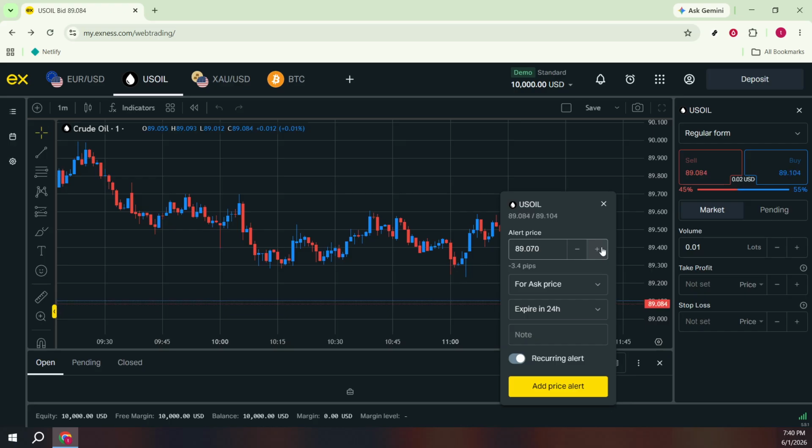Now choose whether the alert should be based on the bid price or the ask price. The bid is the sell price and the ask is the buy price. If you're waiting for a buy entry to be reached, the ask often makes more sense. If you're tracking a level relevant to closing a long or evaluating profit targets, the bid may be the better reference. Pick the option that matches your intent.